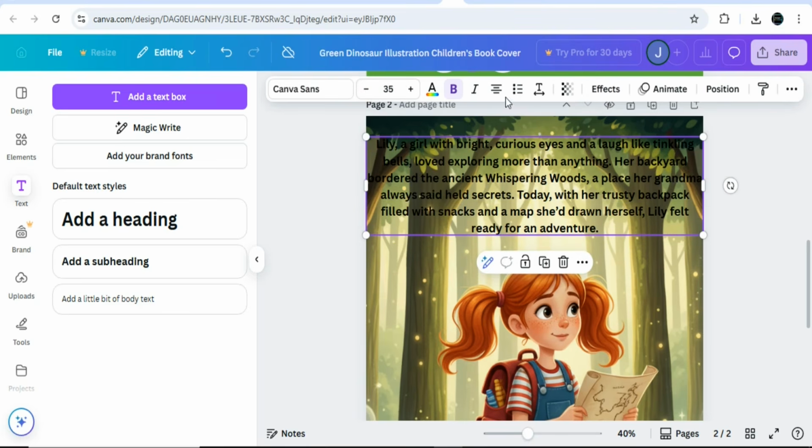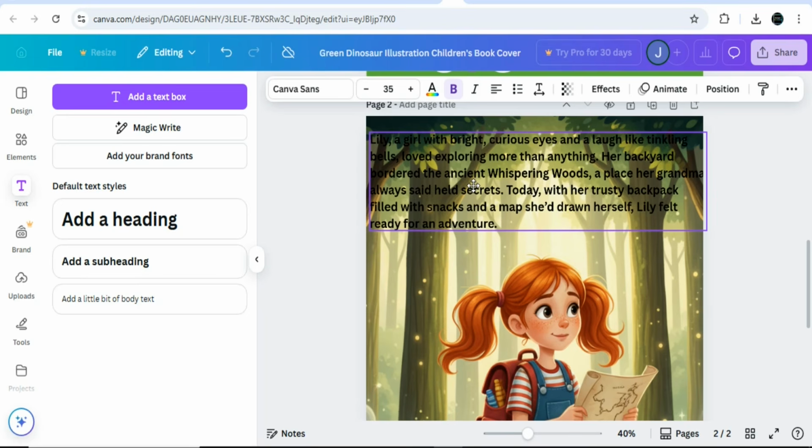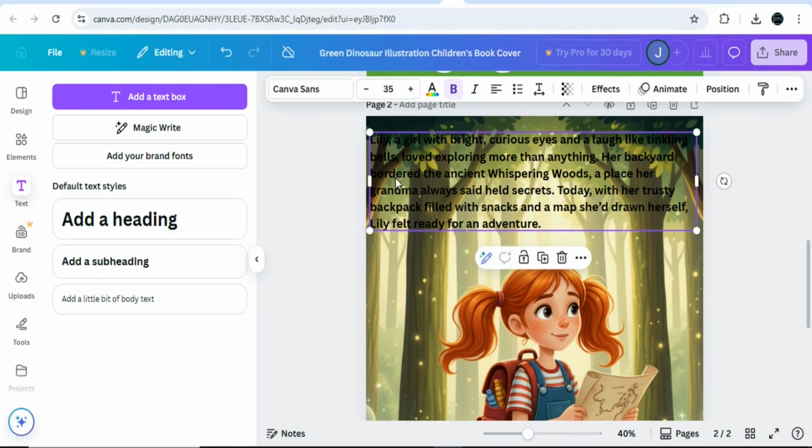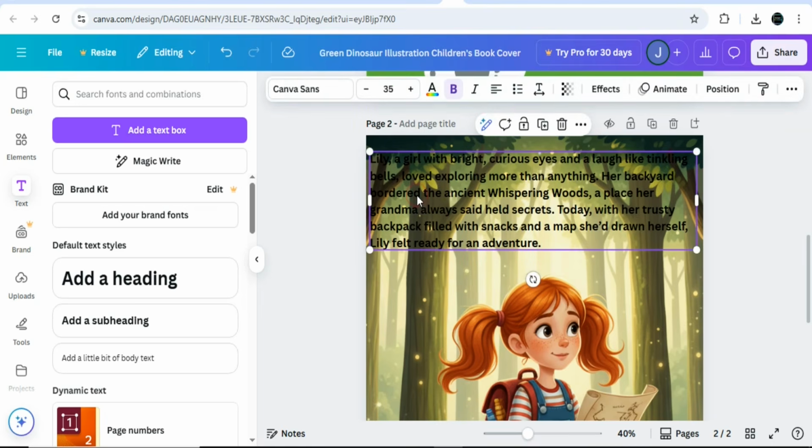Once that is done, you can choose the alignment. So just choose any alignment that you want. You can see that has been done. Once you choose the alignment, you can drag the text box so that everything will appear here. As you can see, the text is not readable, so you can either add a text box or you can change the color. So you can just select it right here.